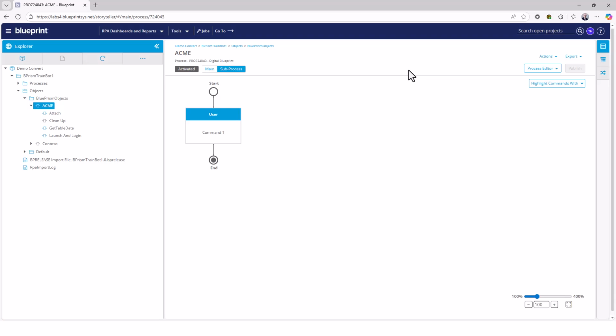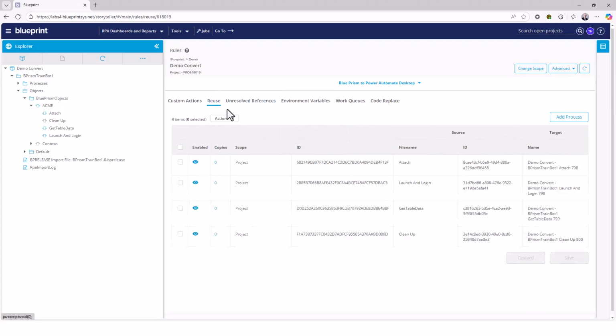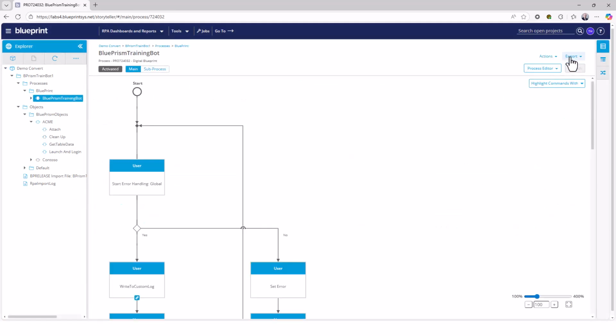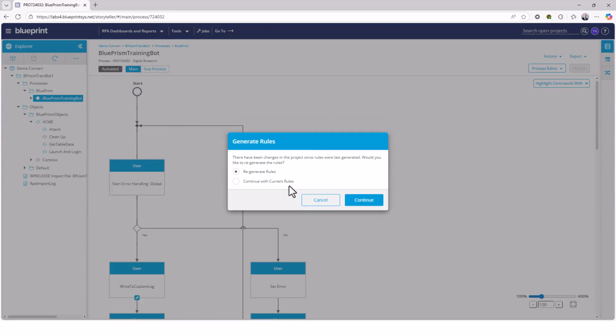In addition to exporting each VBO action as its own flow, another thing Blueprint did was automatically configure rules. So it created one rule for each of those actions, mapping those actions to the corresponding flow in Power Automate Desktop with its ID. This means every subsequent export of a process that uses these actions will, instead of calling a subflow, call these reusable components. So let's try that out quickly. I'm going to take this training bot again, and I will export it a second time.